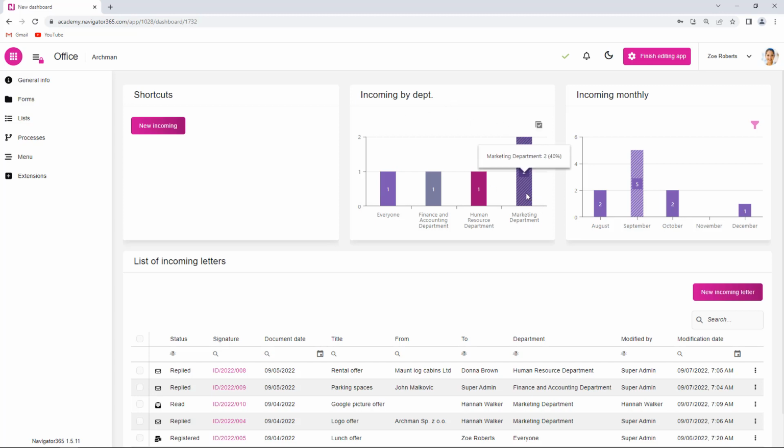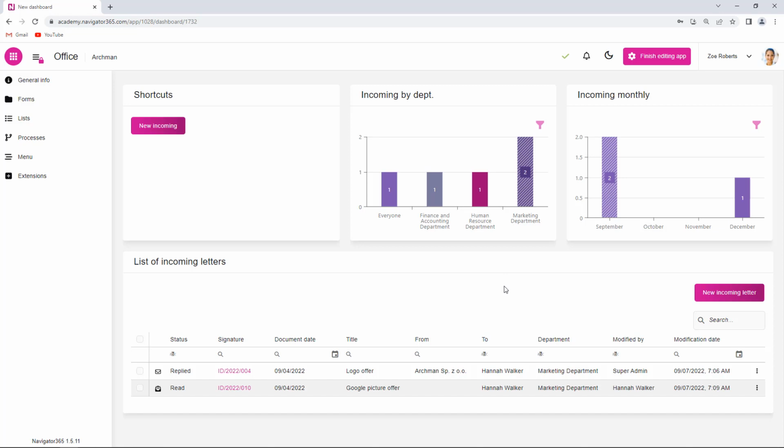Now if I pick the marketing department, then it drills through all the data, and I only get these 2 documents of incoming letters which are actually from September and apply to the marketing department. So this is how you do the interactivity. As you can see, it's very, very easy. So anybody can do it.